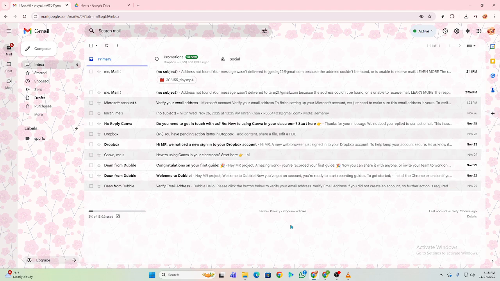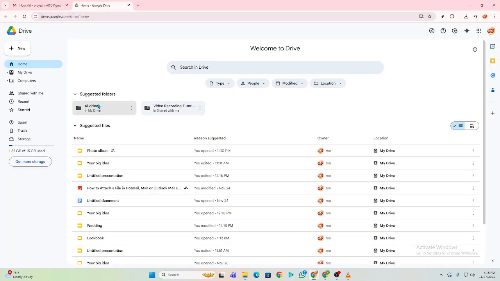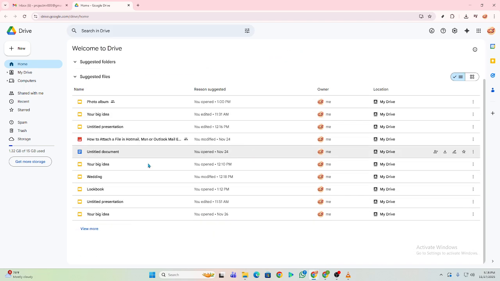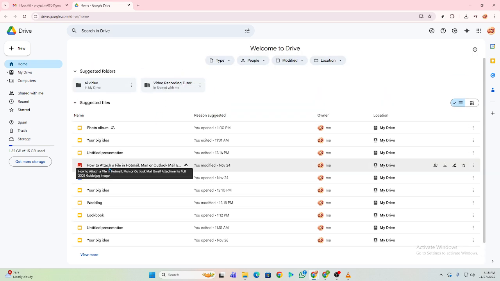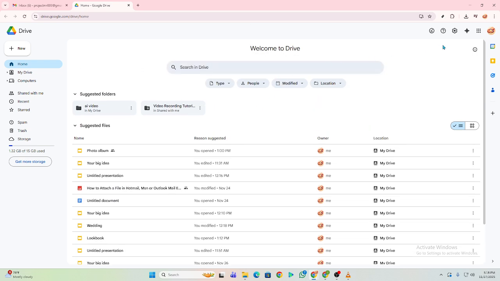If you want, you can drag the file into a folder, rename it, or share it with someone. Drive makes it easy to manage attachments without ever downloading them, which is super handy. And that's pretty much it. You now know how to open Gmail attachments in Google Drive in this full 2026 guide. It's quick, clean, and honestly makes managing files a whole lot easier.